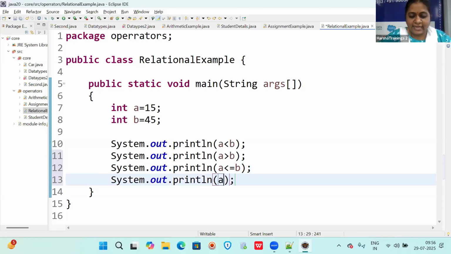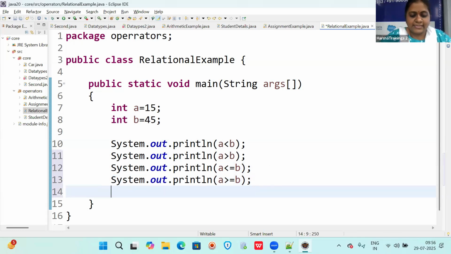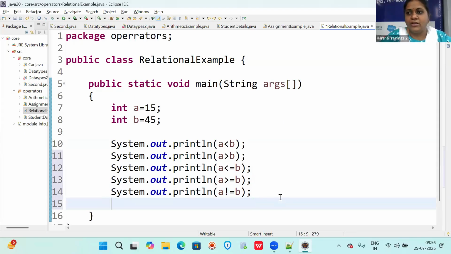System.out.println A greater than equal to B, and System.out.println A not equal to B. If it is correct, it will give true. Otherwise, it will give false. System.out.println A equal to B.